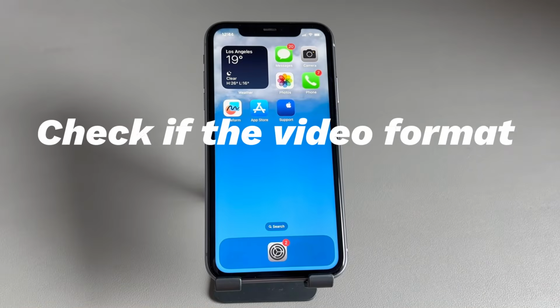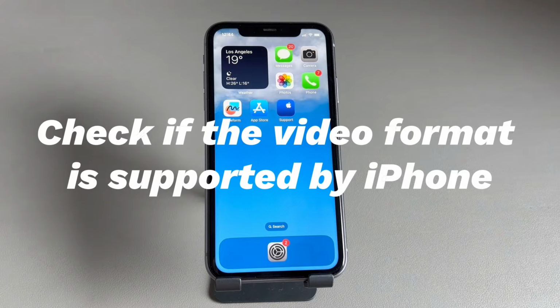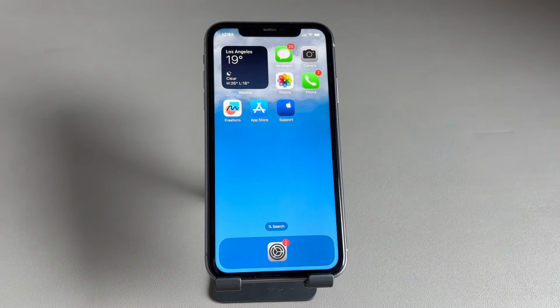Check if the video format is supported by iPhone. Videos won't play in iPhone camera roll if the file format isn't supported by the device. Such issues commonly occur for videos downloaded from third-party platforms like Snapchat, Facebook, etc. To check the format of the video not playing on iPhone camera roll, follow these quick steps.